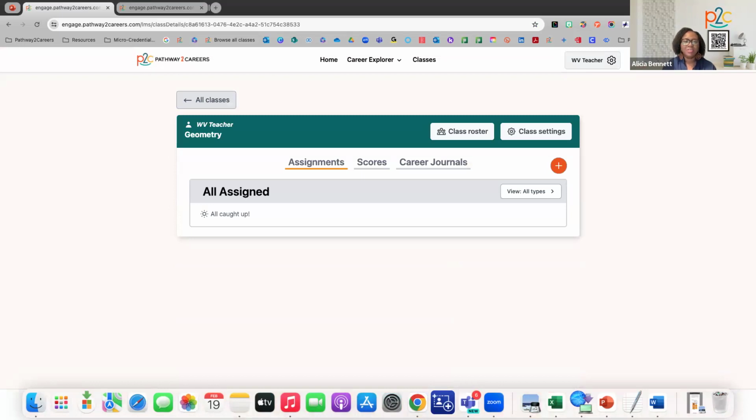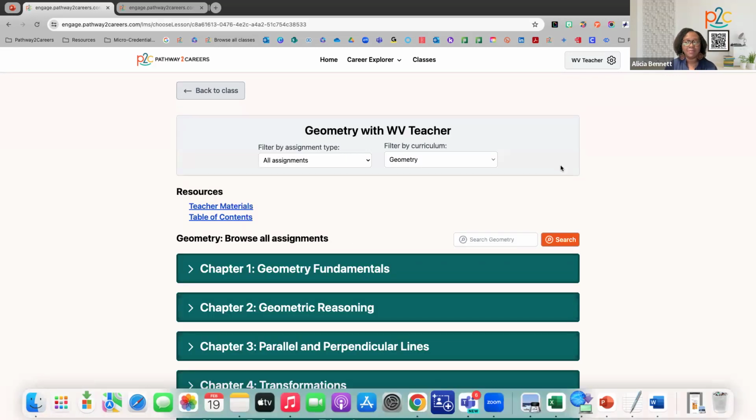All right, so within my geometry class, I am going to click on my plus sign, which is going to show me my assignments. But I will note that anything that you have already assigned to students will appear here in this list where it says all assigned. This is also where student scores are housed from this main page. I'm going to jump into where I can add an assignment, and we're going to review those different types of assignments that I just talked about.